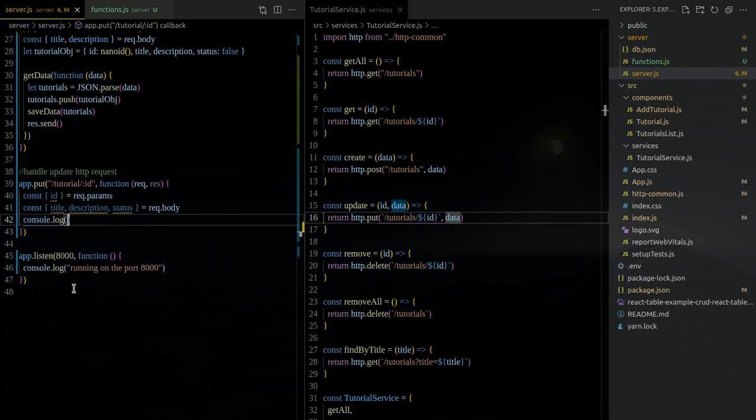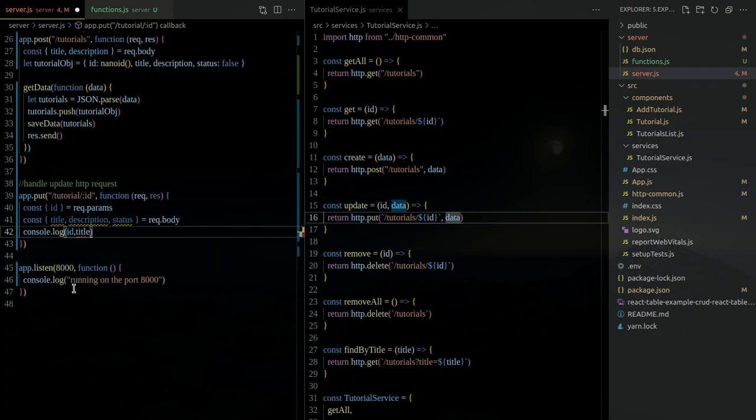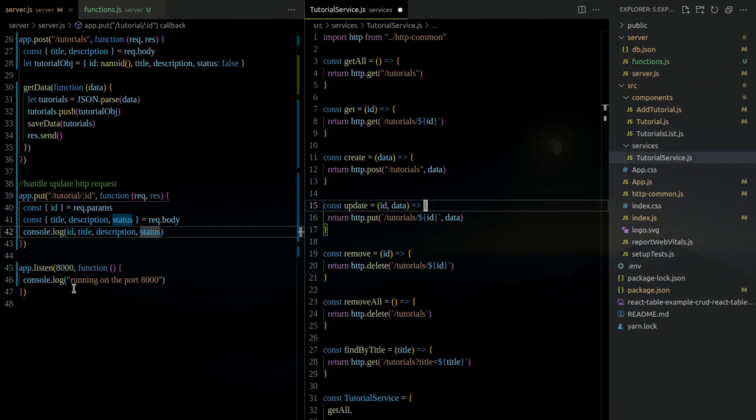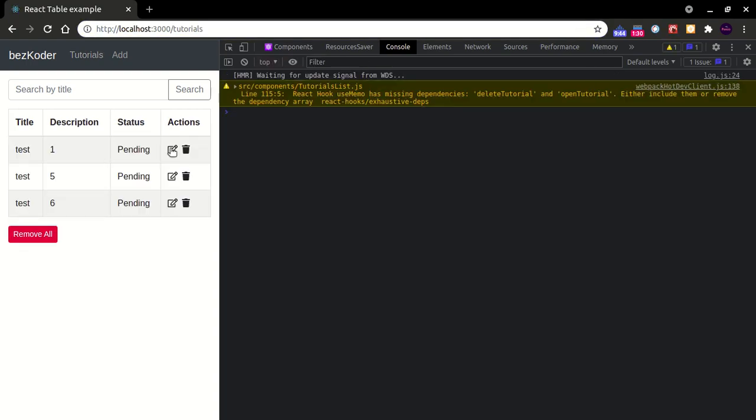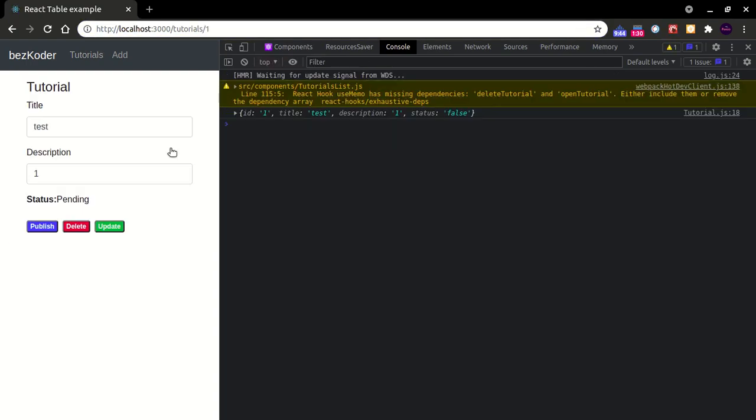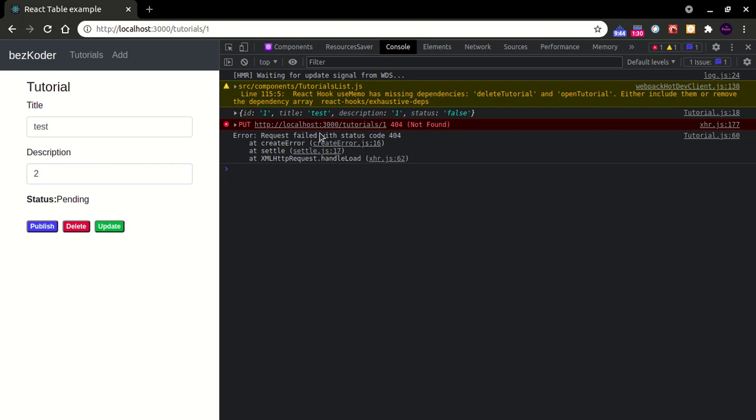Console. ID, title, description, status. Okay, so this is update. This one is the update icon, right? So we click number 1, we give it a number 2, we do update.